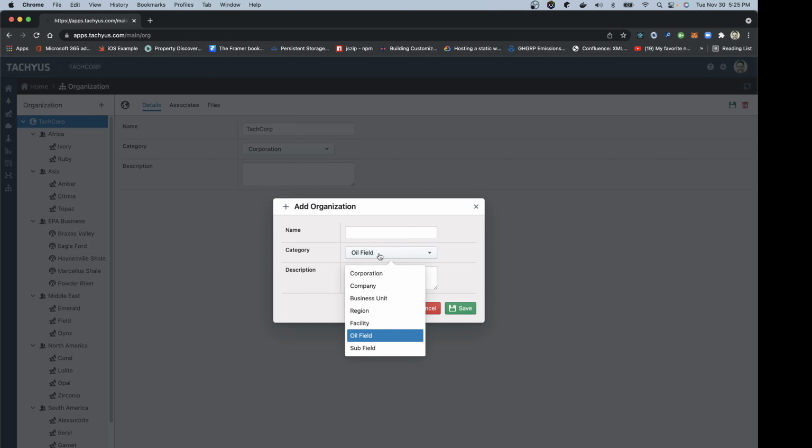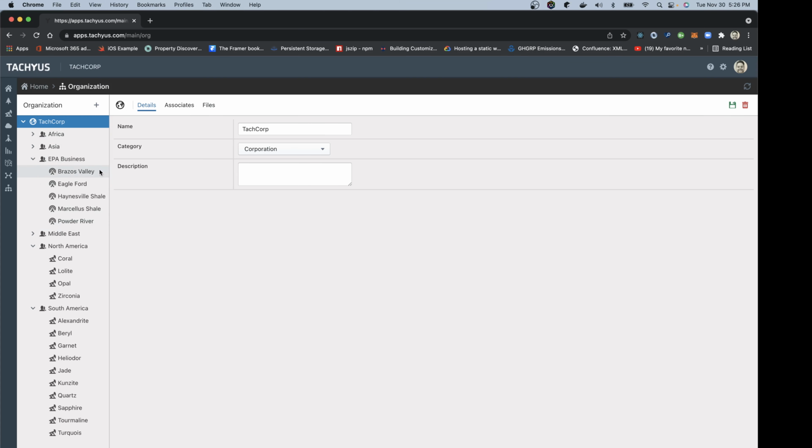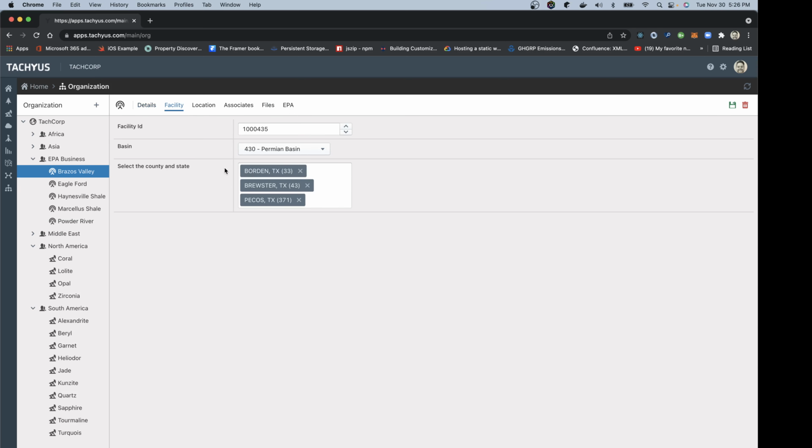By managing your organization, you're able to define your structure, and your structure can consist of companies, oil fields, subfields, regions, or facilities, which are specific to EPA reporting. In this instance, let's take a look at facilities. So I have Brazos Valley. The Brazos Valley facility actually has a facility tab. When I click on the facility tab, I'm able to put in my EPA facility ID, identify the basin that I'm in, and the counties and states that I am participating in.